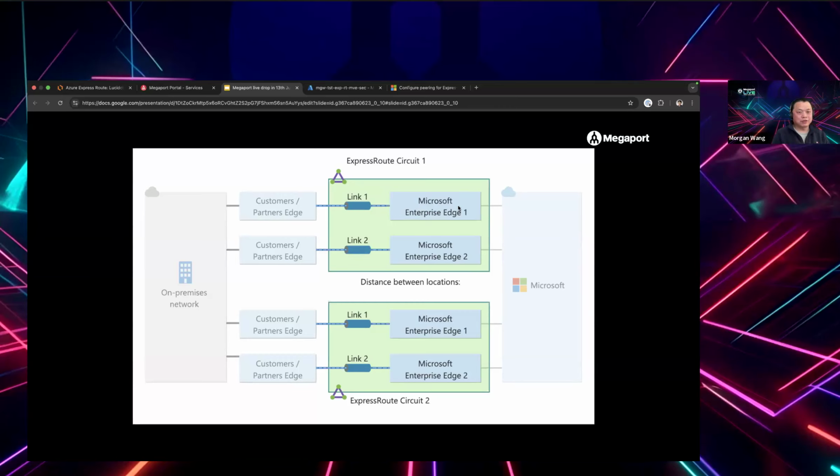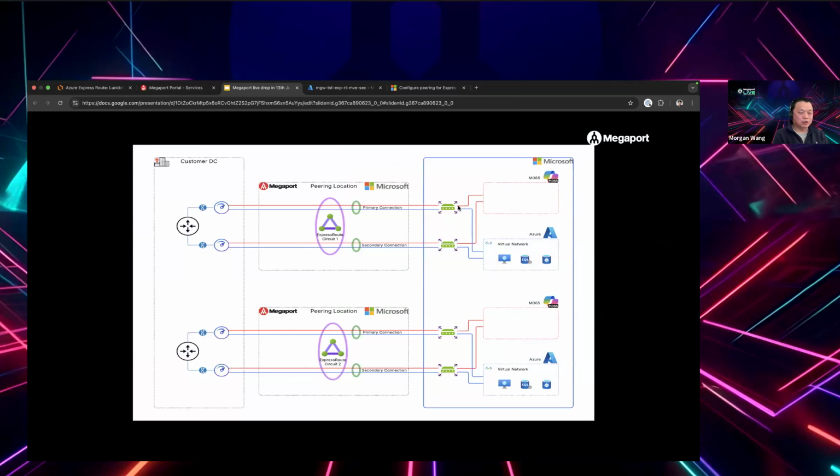And also because Microsoft provides private Azure hosting services and also some public services like everything in Microsoft 365, with each Microsoft Enterprise Edge, you can actually set up two different peerings for two different kinds of services, Azure and M365. So I might move on to this diagram.